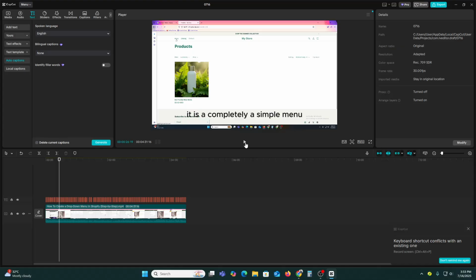Now next we are going to talk about tip number two. Tip number two is all about making your edits flow with your music. Nothing grabs attention more than perfectly timed cuts that match the beat of a song. CapCut has a feature called beat detection that makes this really easy.